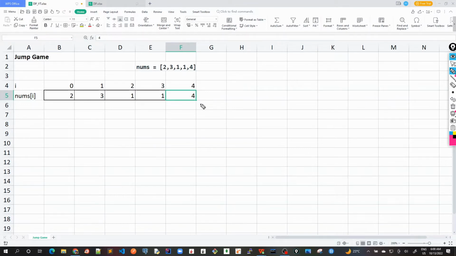Now let's start solving this problem using the bottom up approach. For example, we'll start from the last index here. So suppose we are only given an array of one element, containing only whatever number is there. For example, here it's given as 4. It can be any number, 1, 2, 3, whatever. It means that our start position is the same as our target position, because we don't need to jump anywhere, because we are already at the target or the final position that we want to go to.